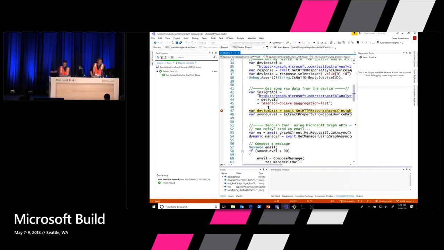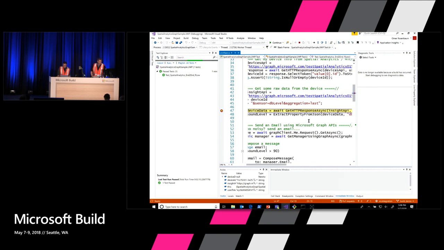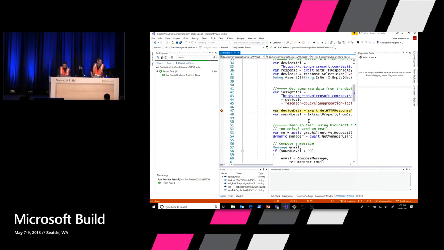So we authenticated with the Graph. We went out and got my devices, and then have a device ID. And now I'm just about to query the device for the audio level. An experiment: if you can make some sounds, let's try to get the audio level above 90 decibels so we can actually send an email to James, my Contoso manager. Oh, good. All right, let's make some sounds.